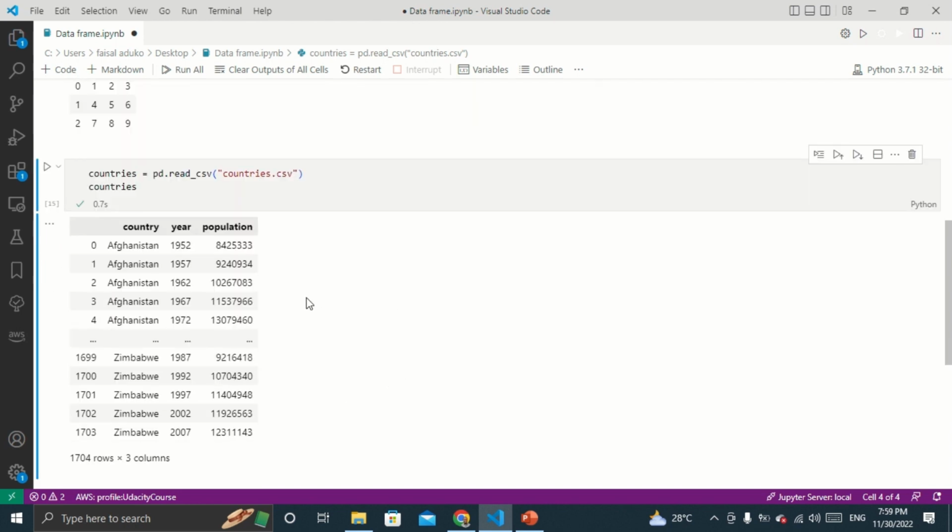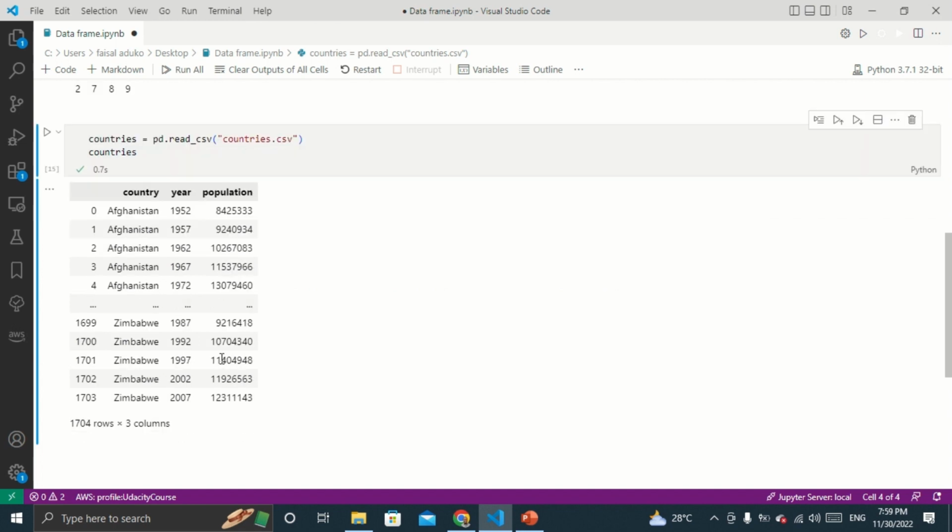So I've basically imported data from Excel and created a data frame called countries. And this is the output. Notice that the number of columns here has not included this. As I explained earlier, this is just an index. It's just a counter of the rows here. It doesn't count as a column.